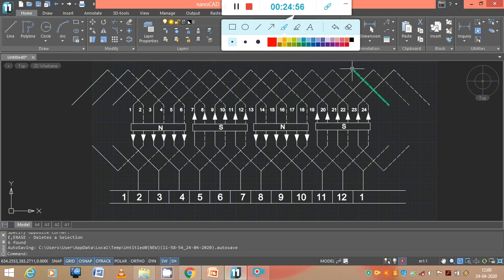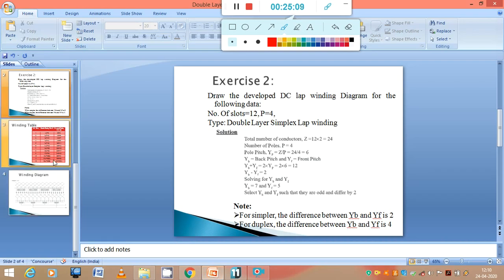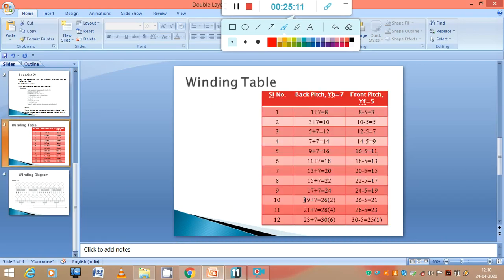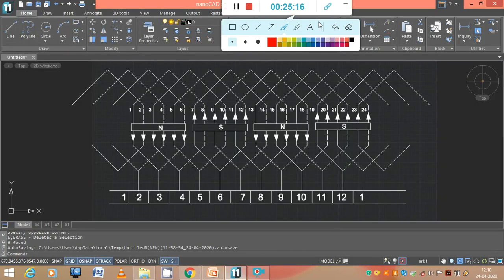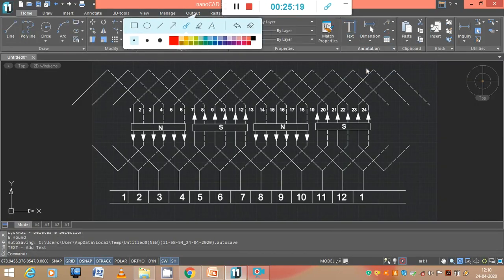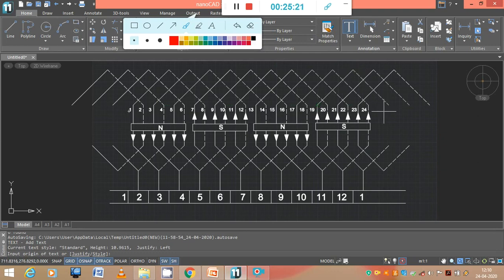Sorry, from this. The 19th conductor is connected to which conductor? It is a back end, right? It is a top connection. Top connection is nothing but, here you can see the 19th conductor is connected to conductor number 2. It means, take a text, this is the 19th conductor and this is your conductor 2.